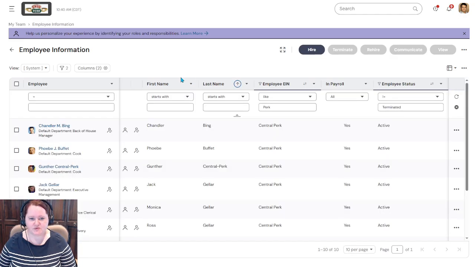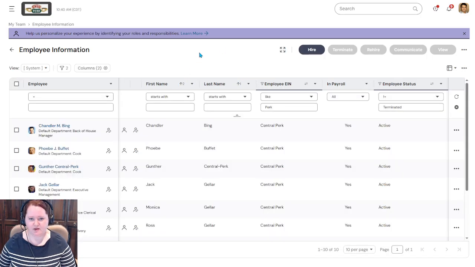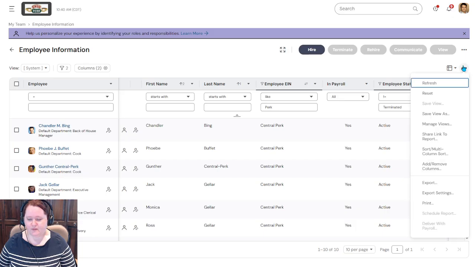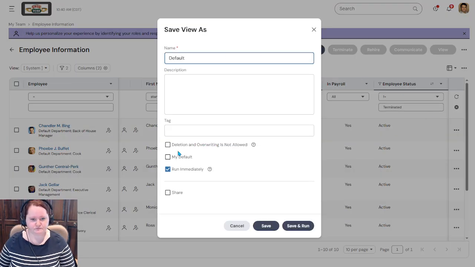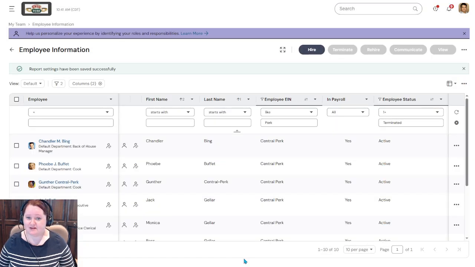You can sort, of course, by last name, and then if you hold down Control and click the first name, that will sort it a second time. So that's another thing that you can do with our reports. And then once you have this as a view that you would like, you'll just click this Save View. Make sure that this My Default is checked if you want that to be the default view that you see when you first log in. And then you'll click Save. And it's as easy as that.